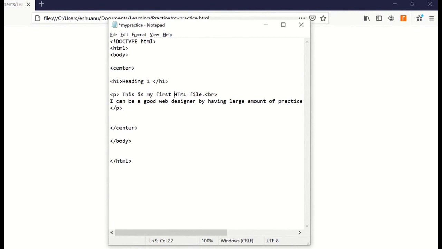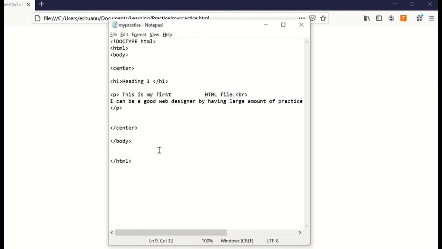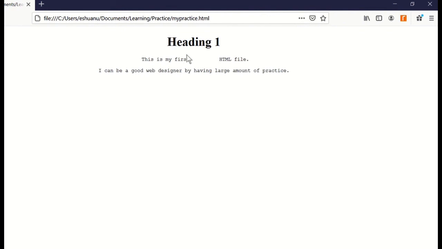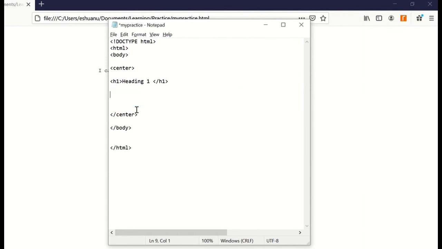Let me introduce you to one new tag, that is pre. This pre tag keeps the formatting as it is. Suppose there is too much space between first and HTML, and we refresh the page, then for the browser it makes no difference, whether we have only one space or multiple spaces. It just considers only one space. For that purpose we can use this tag pre. So let's use tag pre here, and then let's make a big space between first and HTML. It's like this. If we refresh it, we see there is too much space between first and HTML.